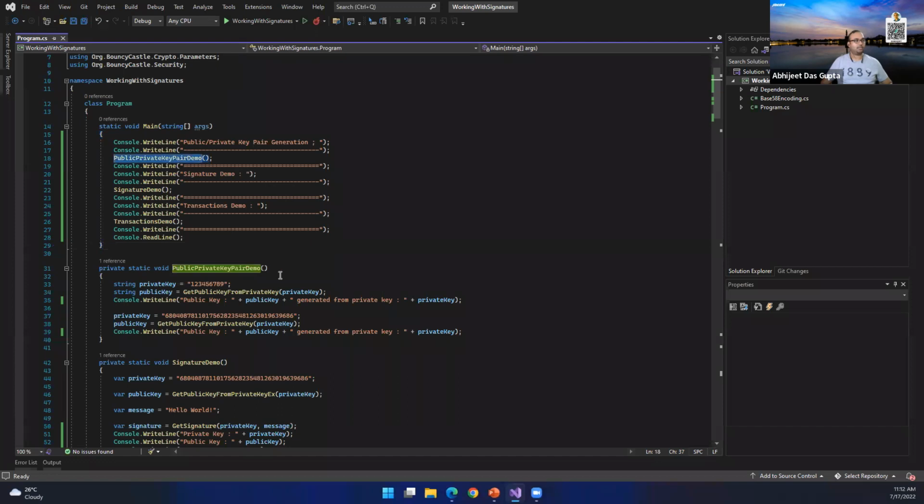One is the public-private key pair demo, which means I can give any private key, and that private key is absolutely open to me, and it will automatically create a public key from that private key. That is absolutely something that happens in blockchain as well. When we generate the key pair, if you have the private key, you can generate the public key, but if you have the public key, you cannot generate the private key. It is not a reverse operation.